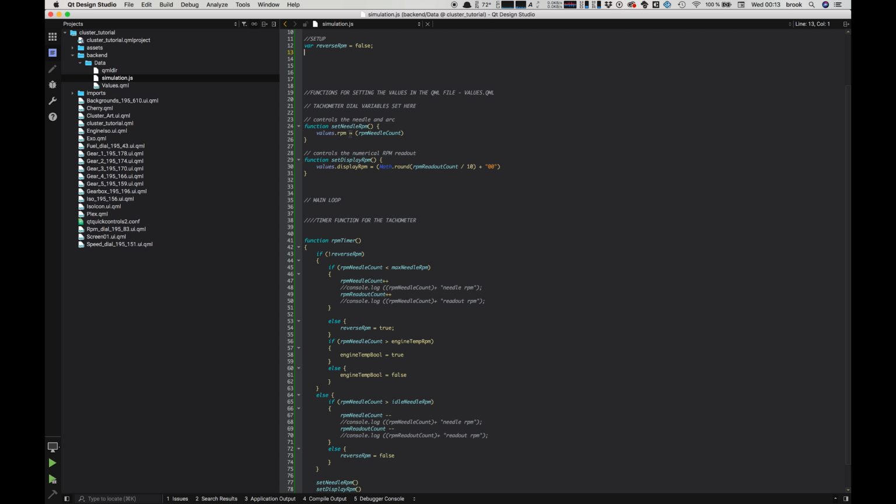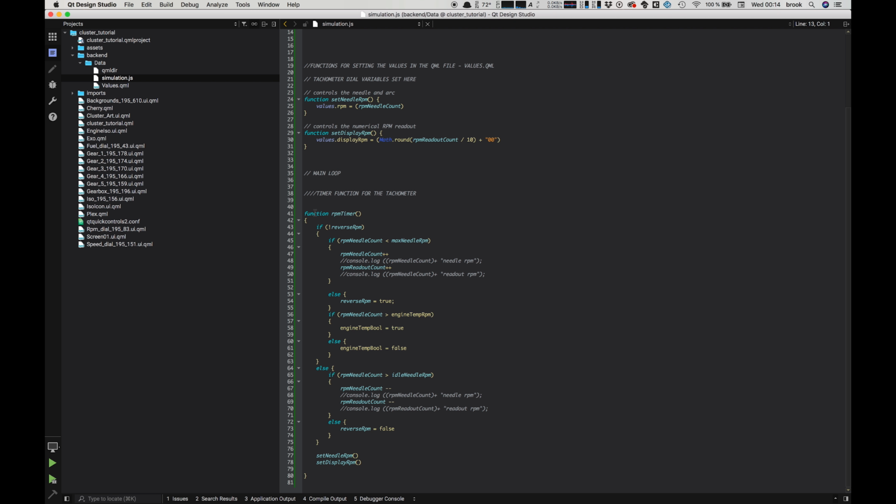So here we have a function that just passes this internal RPM needle count to the RPM value of our QML file, and this does the same with a string for our display RPM. So here I'm actually using a rounding, and then I concatenate that with 2 zeros, and this is because when I was testing this file, I found that the end digits were animating so fast that you could see all of them on screen all the time. So I just do it this way so it looks better in the UI. And then in our main loop, we just have a timer that simply counts up and down within our set ranges and updates the value in our QML file.